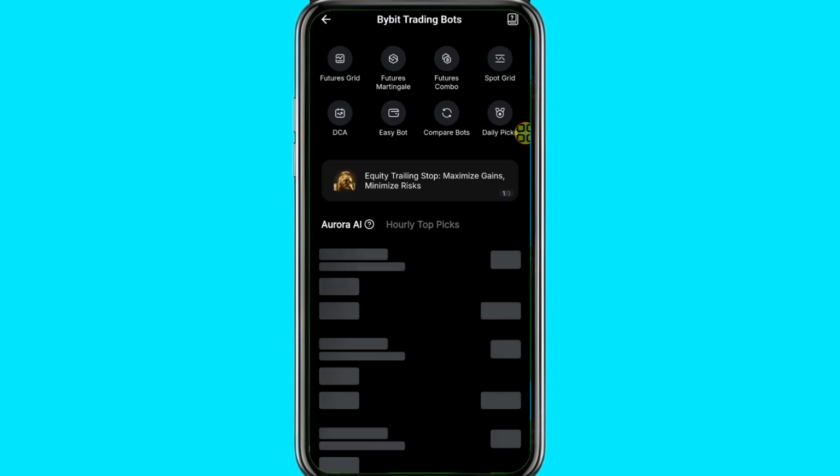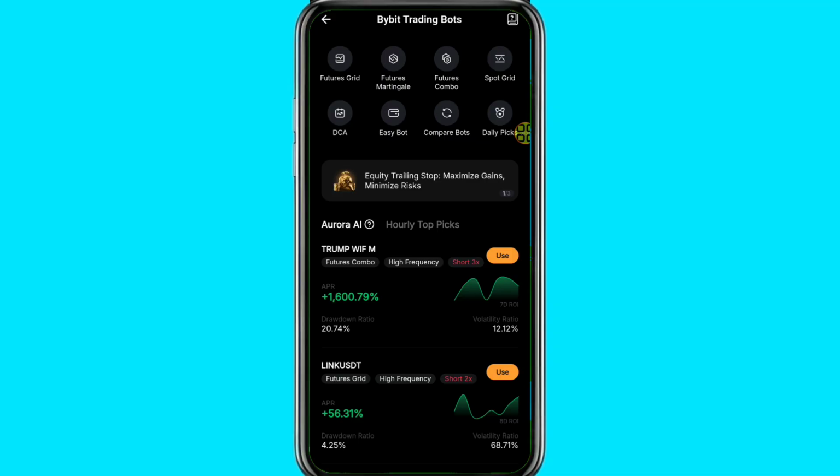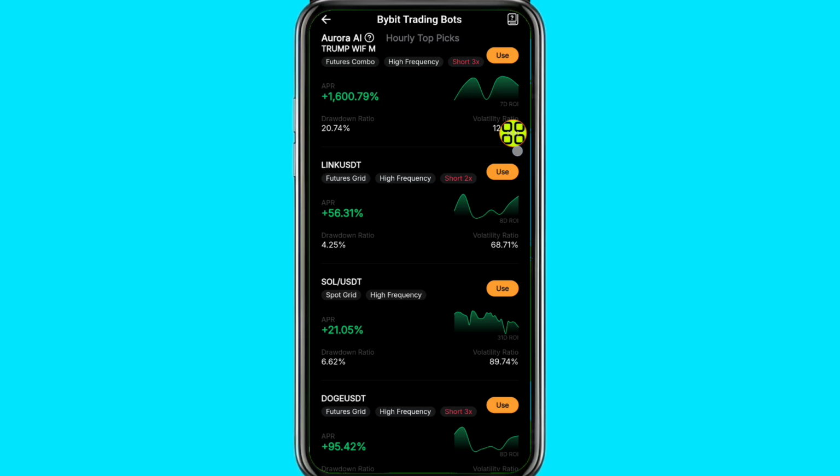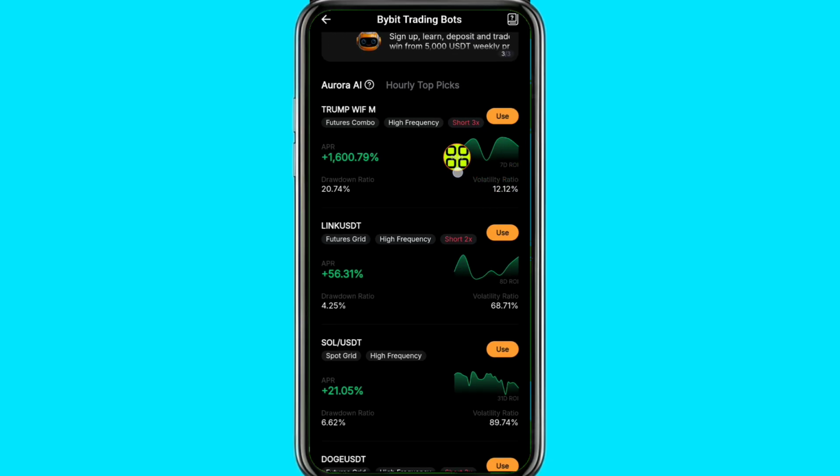After you select the trading bot, now if you want to choose a trading bot that you want to use, just scroll down. If you scroll down, these are different trading bots, as you can see now, and from there you'll be able to see the percentage that they are making at this time. So this one is making 1,600%.